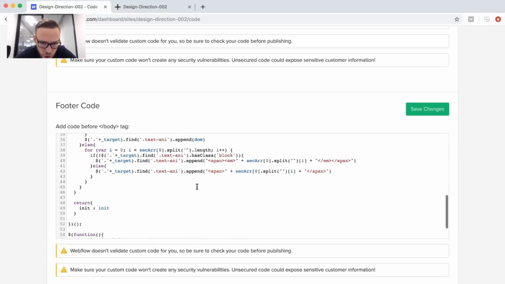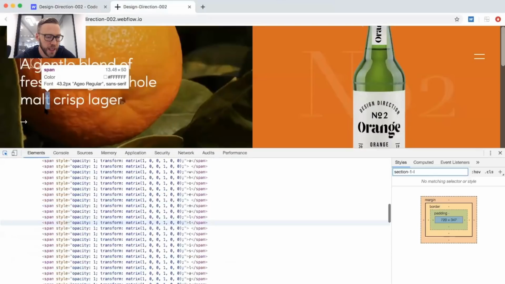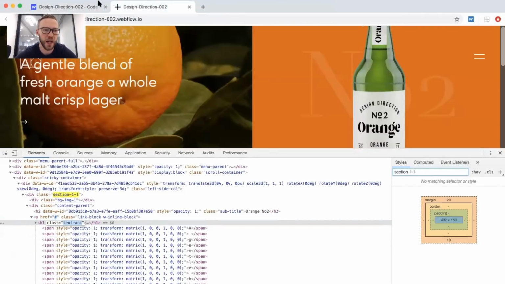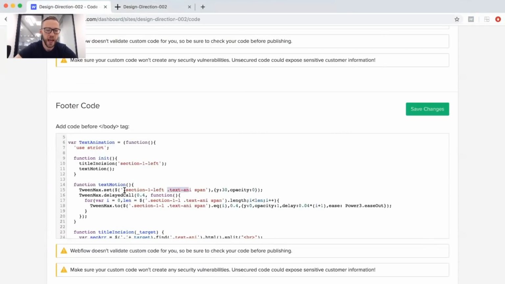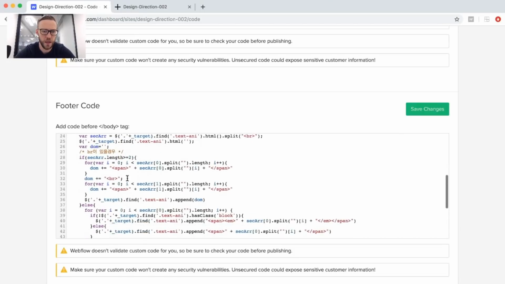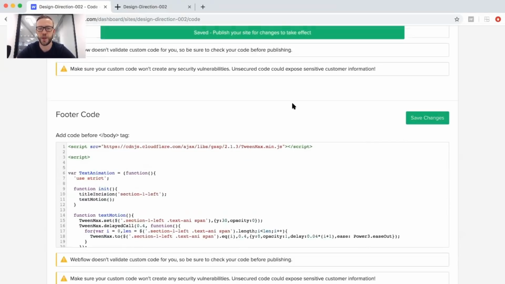Now, through this, we've got lots of these classes coming in. So section 1 left, text Annie is the actual title. If we go in and inspect this title, text Annie is the class of that title. So what it is saying is, find me section 1 left, then find me the title, wrap the elements in a span. And then we're going to do the same here, left, left, and then every other one should be text Annie. Boom. Right, that should be it.